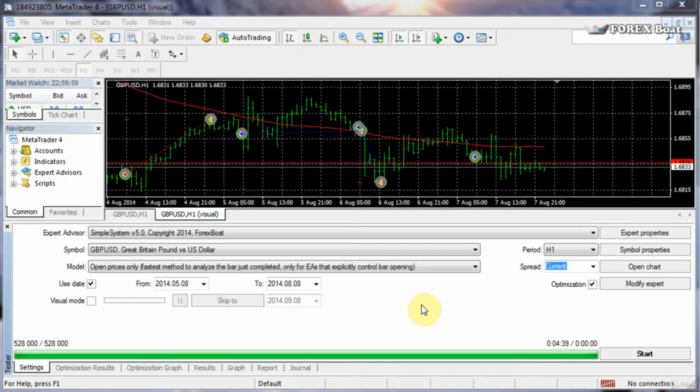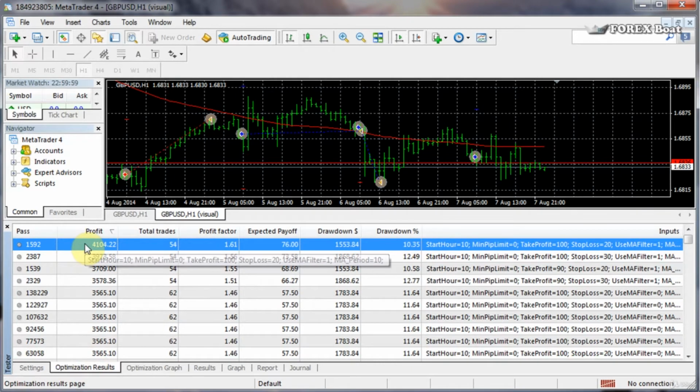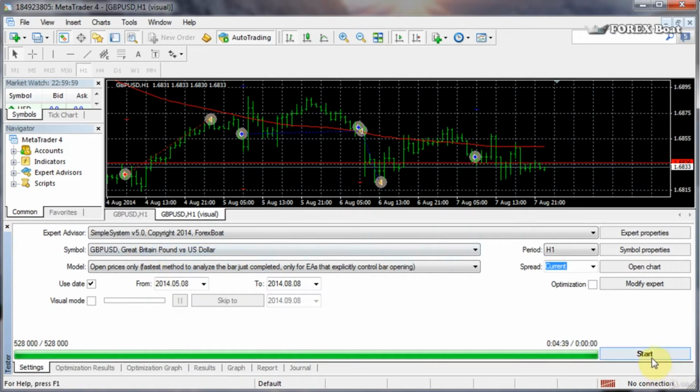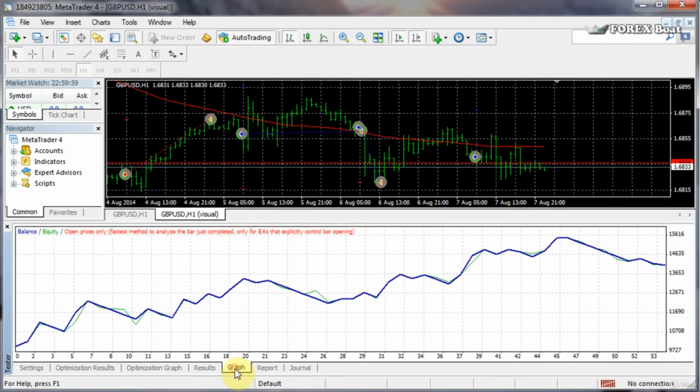So the optimization has finished, and as you can see, it took just over 4.5 minutes. If we go to the optimization results and we pick the best result here, which yielded $4,000 in our backtest, we'll right click and set input parameters. If we run start now, then as you can see, the visual mode, optimization checkbox has been unchecked automatically. Now if we go to graph, this is what the best result looks like.